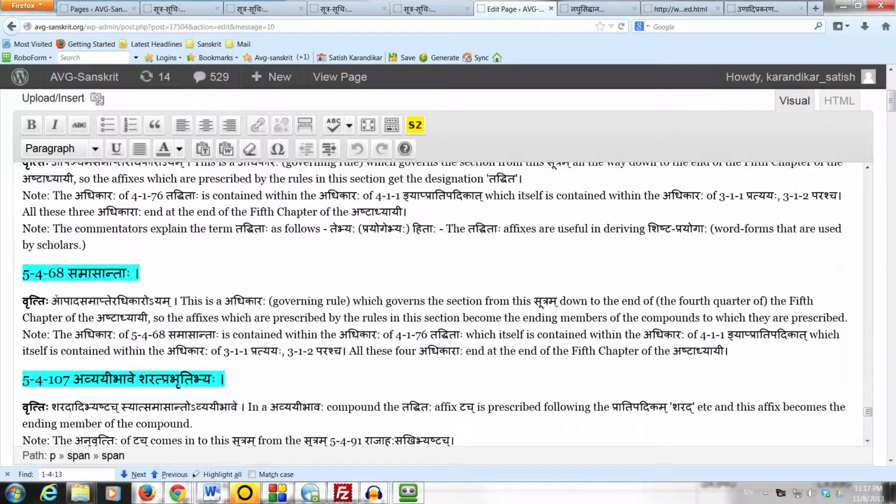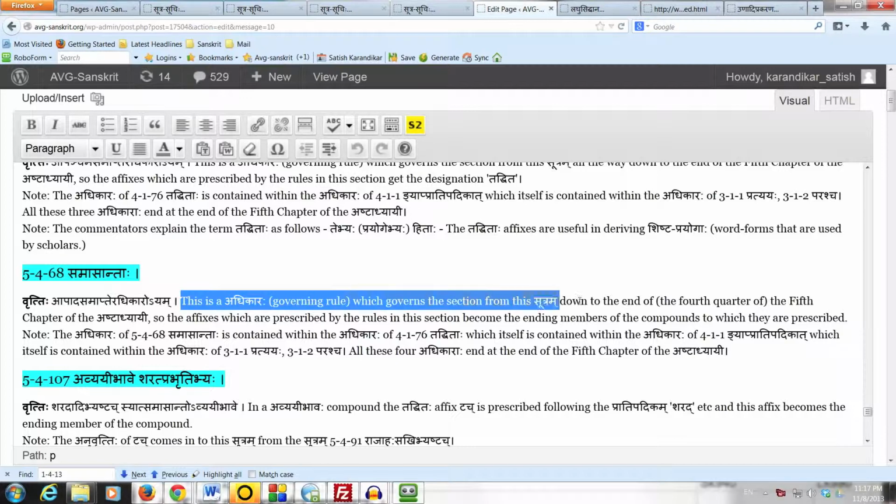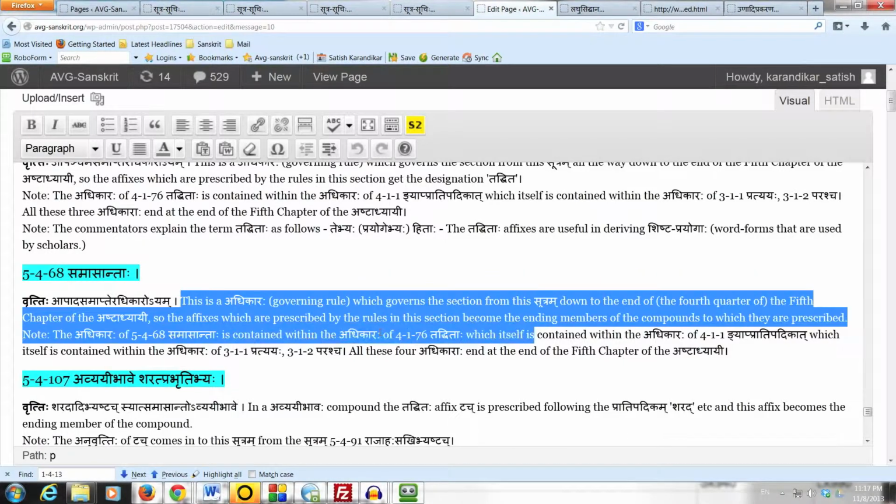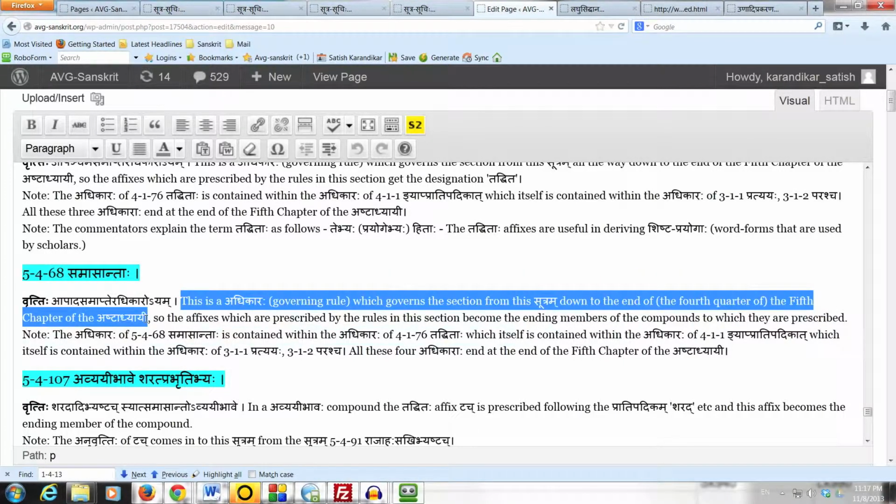Vritti simply says, apada samapteradhikaroyam. Apada samaptehe adhikaraha ayam, which means that this adhikara, governing rule, a topic setting rule, governs a section from this sutram 5468 down to the end of the quarter, the fourth quarter of the fifth chapter of the Ashtadhyayi. Of course, the fourth quarter is the last quarter of the fifth chapter, so basically this adhikara runs to the end of chapter 5 of the Ashtadhyayi.